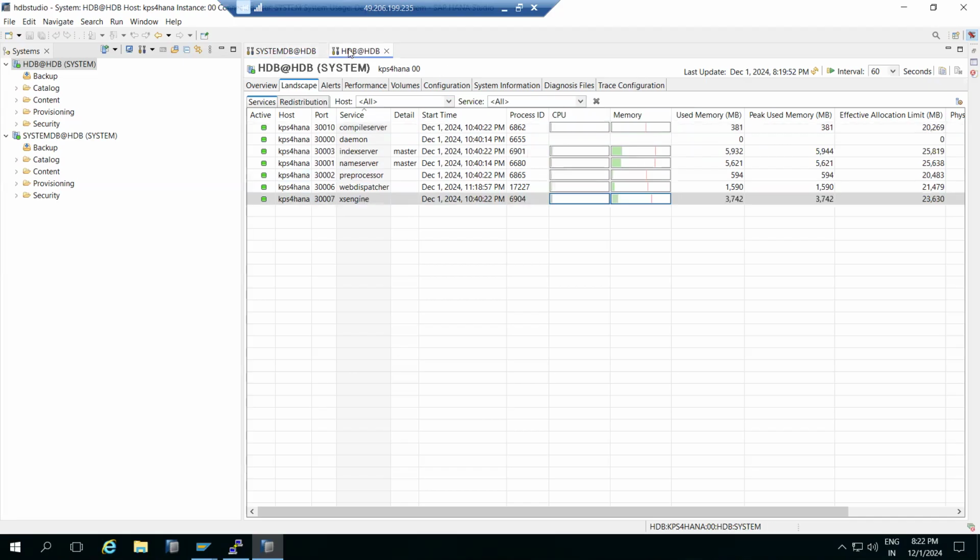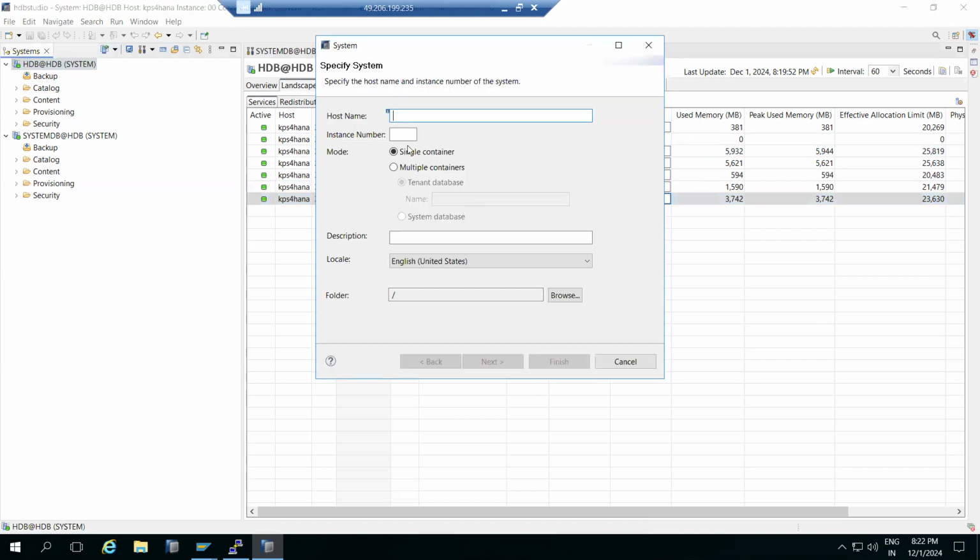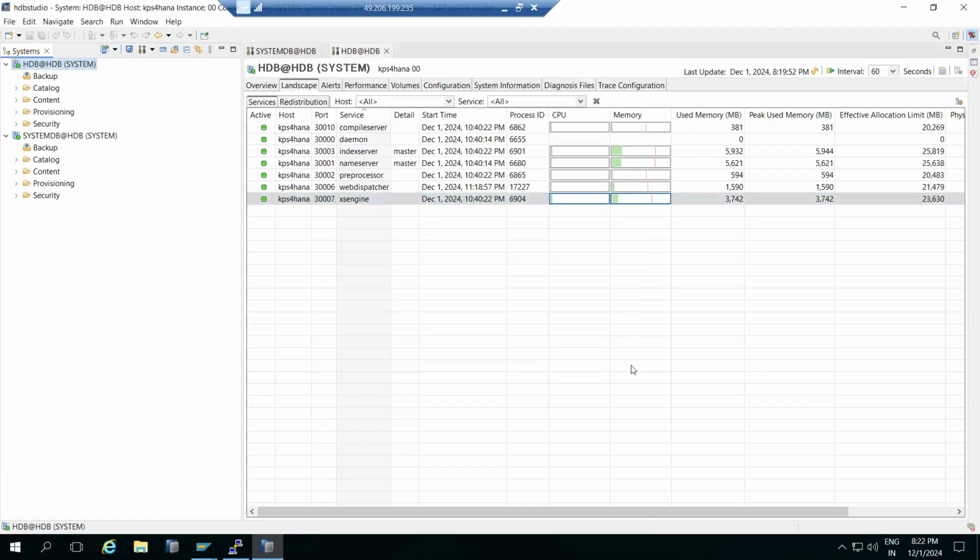If there is more than one tenant DB, in that tenant DB we will see a different index server and a different access engine. It will be a separate tab for that tenant DB. Again, if you add one more tenant, you need to add that tenant DB separately. We also have one class on how to create new tenants.